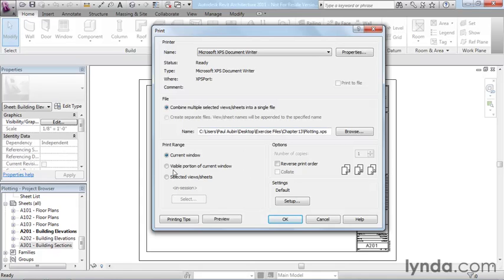Now, you can also do the visible portion of the current window. You probably wouldn't use that too often with a sheet file, although it's possible. It might be if you were actually in a view, like a floor plan or a section or an elevation, and you just wanted to print off a little area of that view, particularly to a laser printer or something like that to check your work. You could choose that option, and then whatever you're zoomed in on screen, that's what would be included in the print.